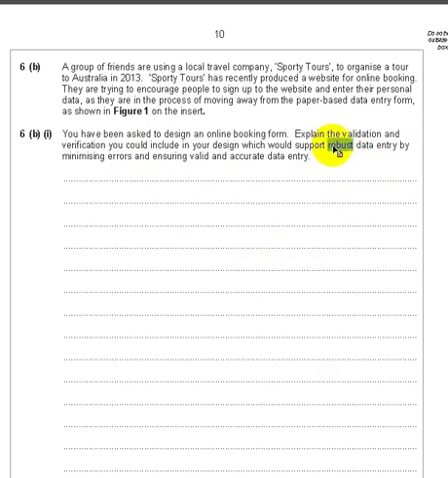In other words, as the customer or potential customer is entering their data, validation ensures it's the correct data type, and verification ensures they've typed what they're meant to have typed. For example, typing your password twice verifies it. So it supports robust data entry by minimizing errors and ensuring valid and accurate data entry. Right, pretty straightforward. You can even use examples. Let's have a look at some examples the exam board has suggested.